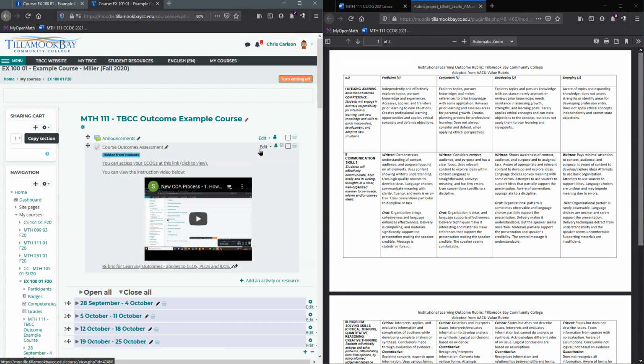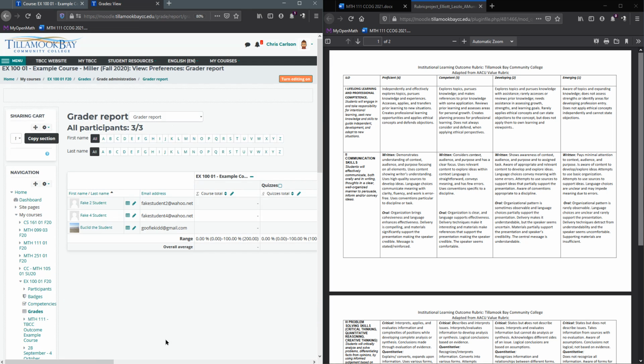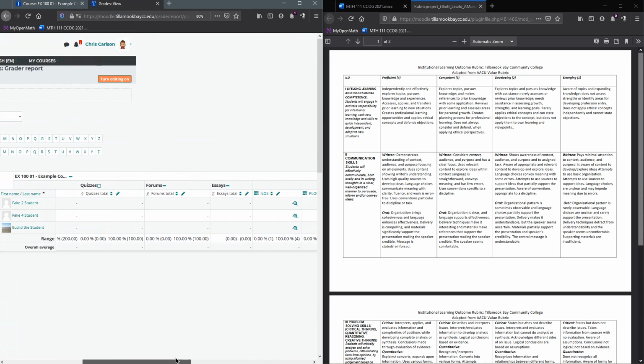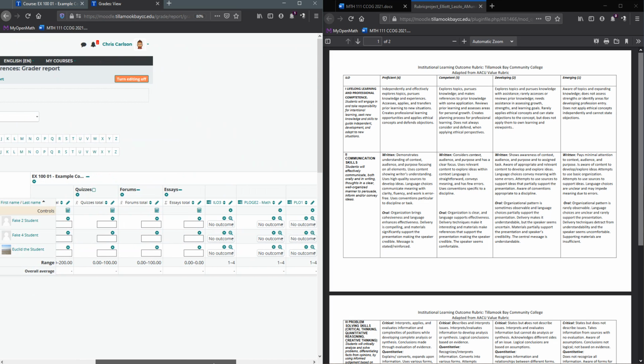All right, so there's several ways to do this. However you like to enter grades, you can enter ratings for outcomes the same way. So I'm going to click on the gradebook and scroll to the right. You need to have editing on, or else you can't change anything in a gradebook. So normally you can type numbers in for grades.